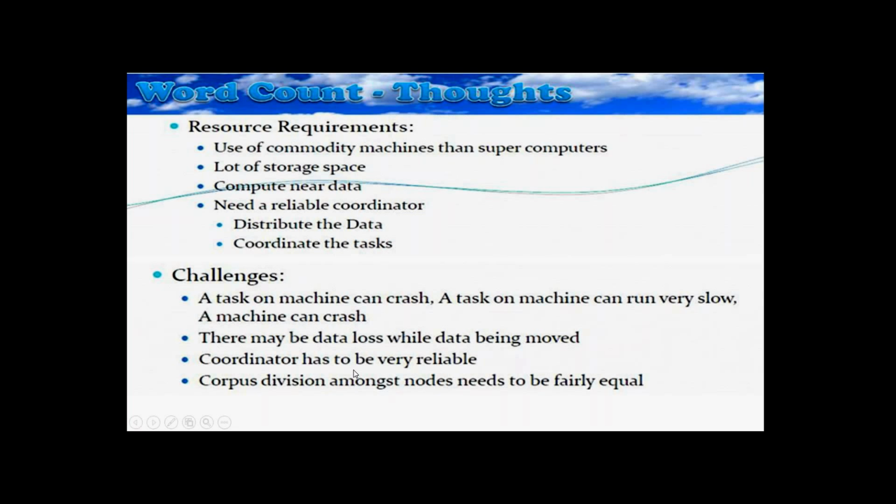So the coordinator has to be very reliable. Coordinator in the sense that the job tracker is going to coordinate all the tasks among the task trackers. The job tracker should be very reliable in order to monitor these kinds of activities. So it's a challenge to maintain the job tracker reliably. As we have only one job tracker, we should be very careful while configuring or giving system resources to the job tracker.